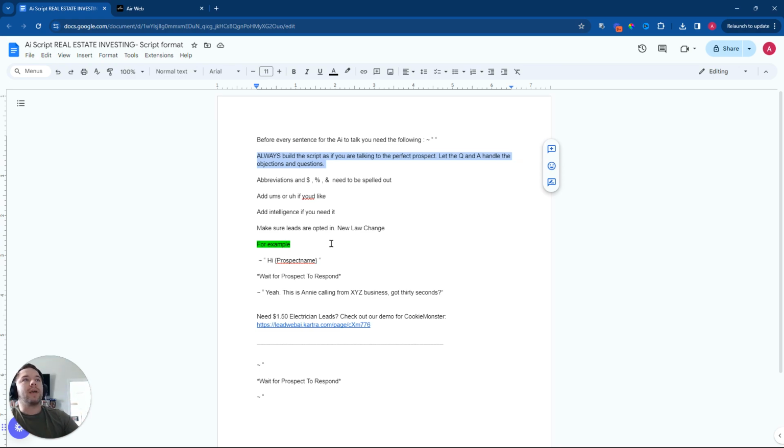A number of people, especially when they're talking about dollars and property values, are going to put the dollar sign in there, and percent. Just make sure that you spell it out. If it's dollar, spell out dollar. If it's percent, spell out percent. And if it's the ampersand, spell out and.